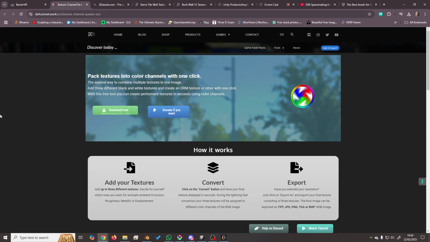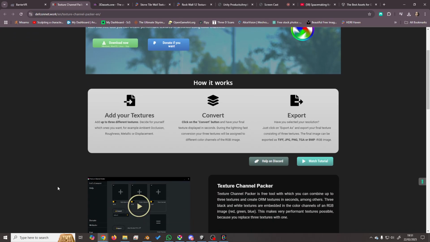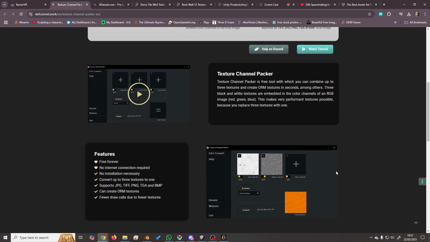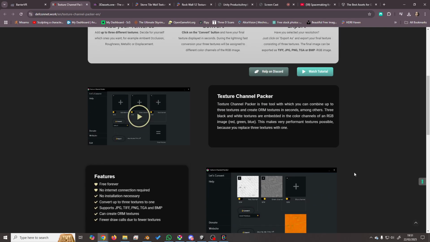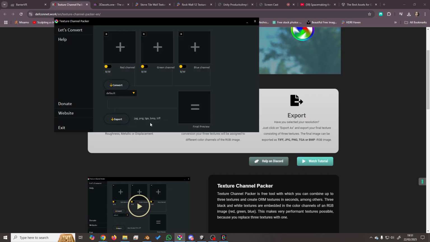Here it is. defconnect.work. You can just do a search for texture channel packer and it will come up, but it's this URL here. It's free. They ask you to donate if you want to, but no pressure. Download it, and then it's got instructions on how to use it, but it's ever so easy. Once you've got it, you literally just add your images.